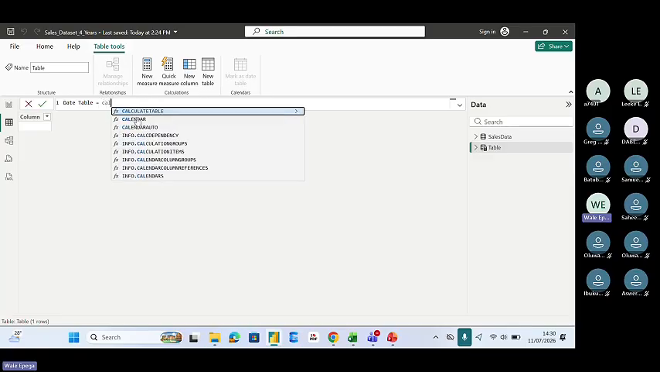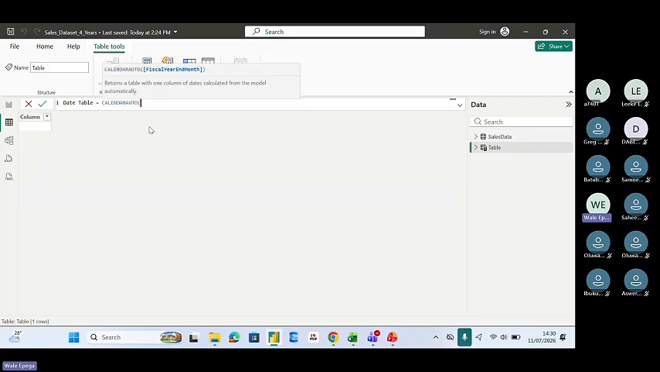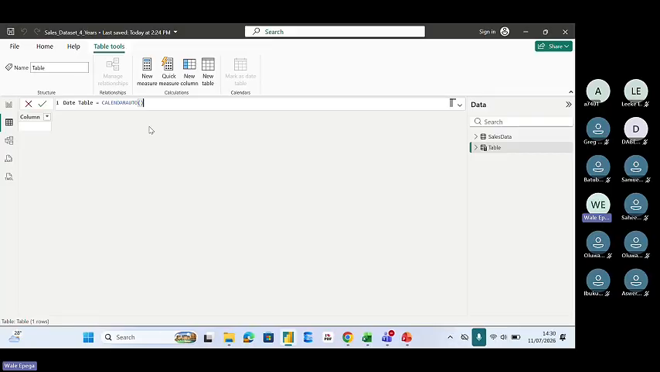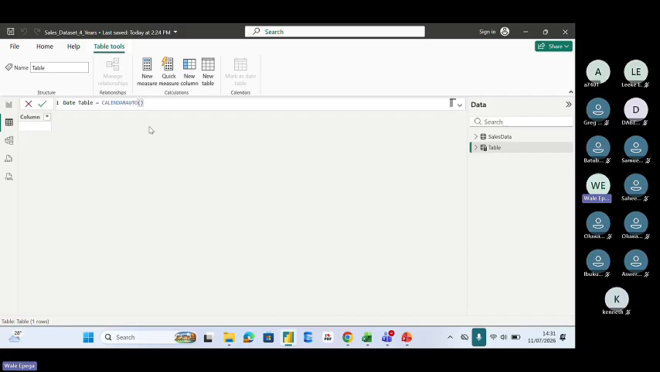CALENDARAUTO, you can see, is one of the functions that are here. In CALENDARAUTO, you just close it up. What this does is that it will go and check for the start date and the last date, and it will do it for you. You don't need to make any effort. You don't need to begin to work out what the last date is. It will just get it for you. So let's see if it will get it for us.